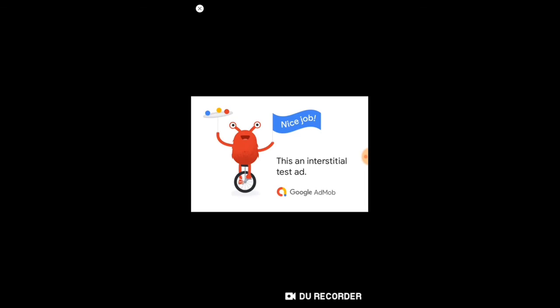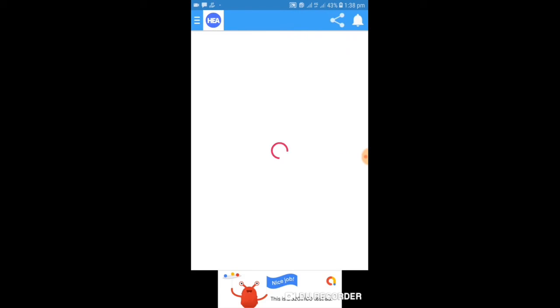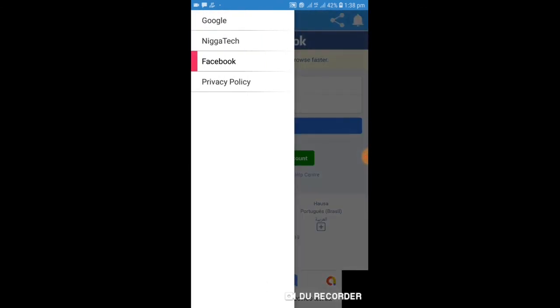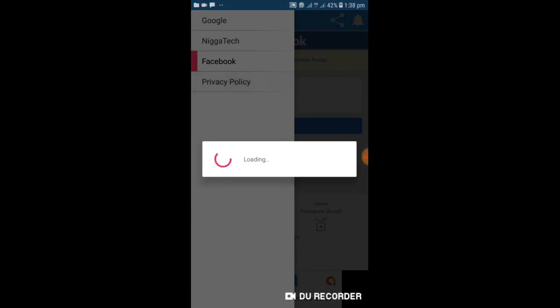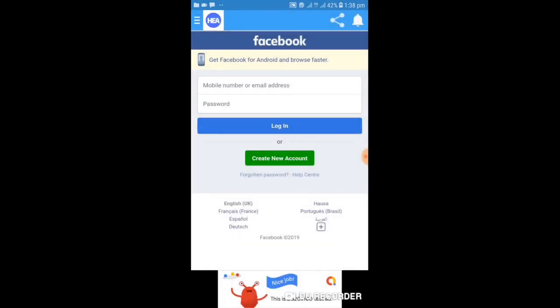Yeah, as you can see, full ads shown. Then for the Facebook also, as you can see, our Facebook is also set already, and this privacy policy was set already. So that's all, and we are good.